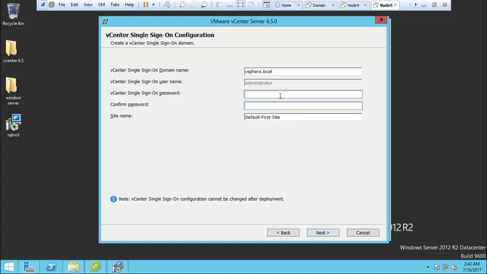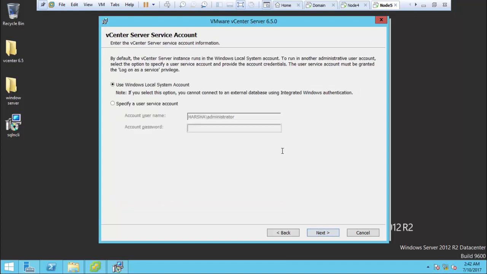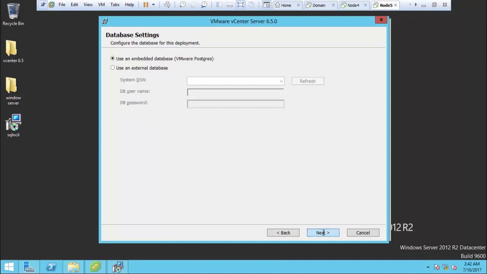Enter vsphere.local admin and type the password. You are setting the password for the vsphere.local account. This is my site name, Hyderabad. Whatever site you have, you can mention that, no problem. Leave the default, because we have a privilege account. Here you need to use an external database.